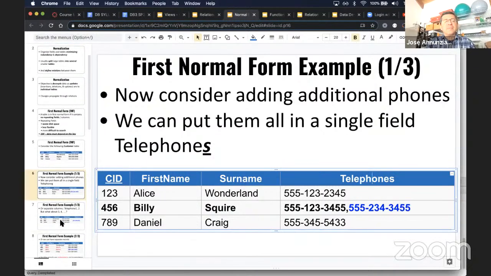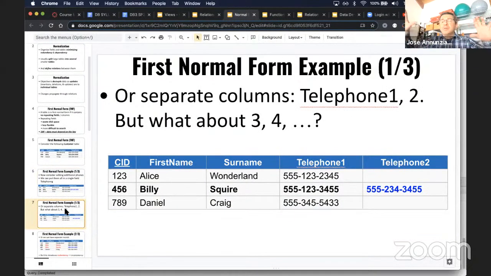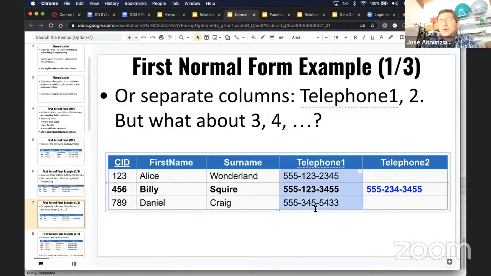The alternative might be to have multiple columns where you capture the first phone number and then the second phone number. So that's another alternative. But this one also is not very good because it doesn't scale very well. What if you have three phone numbers? What if you have four phone numbers? So one might say, oh, that's fine, I'll just make 10 telephone numbers. I mean, nobody's going to have 10 telephone numbers, right?